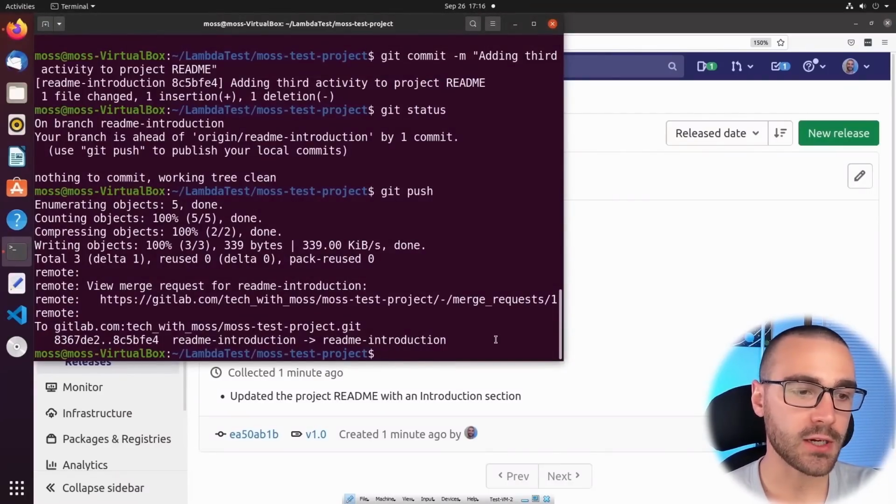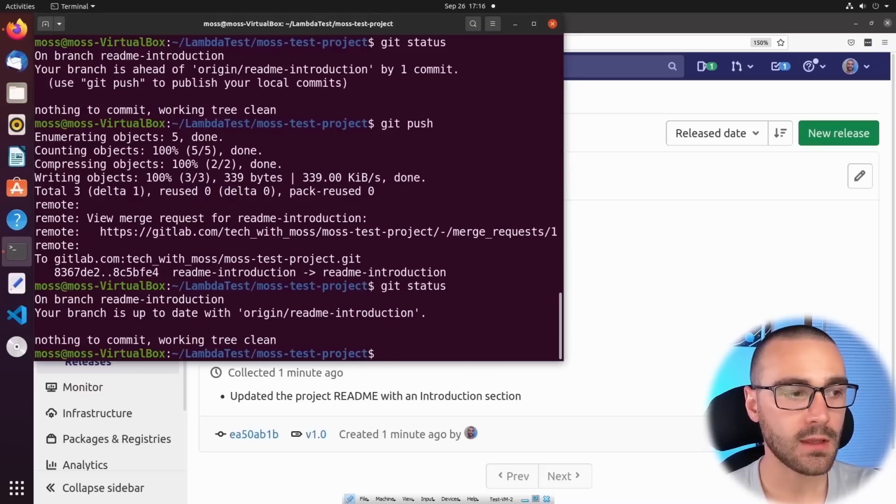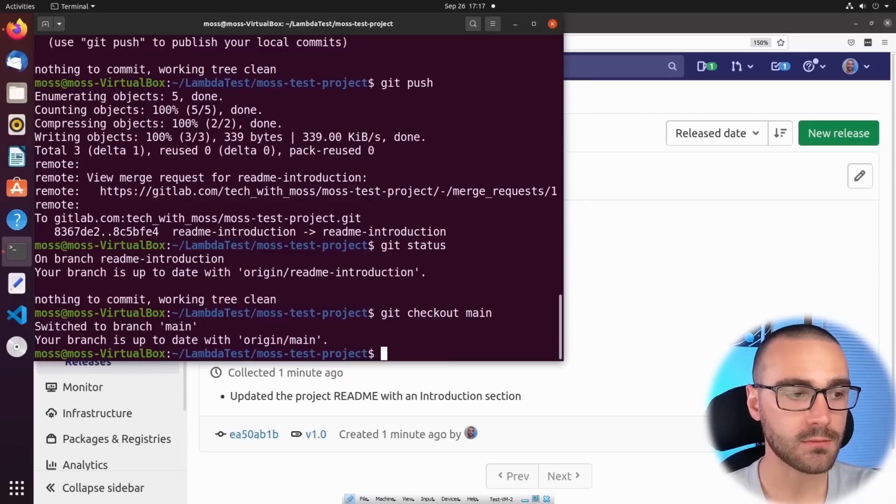And in my project, I'm going to first do a git status. And when I do a git status, you'll notice that I'm currently checked out to the readme-introduction branch. And that branch no longer exists in the remote repository. It was deleted after we merged the branch into the main branch. So what I'll want to do here is first do a git checkout to the main branch. And now that I'm checked out to the main branch, I'm going to do a git pull.